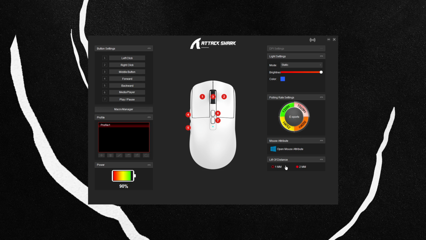The liftoff distance, make sure you put it to whatever your preference is. My preference personally is on 2mm. Most people like the 1mm. That's just how much the mouse still registers your movement up in the air. So that's that. On the top left, we have the button settings.